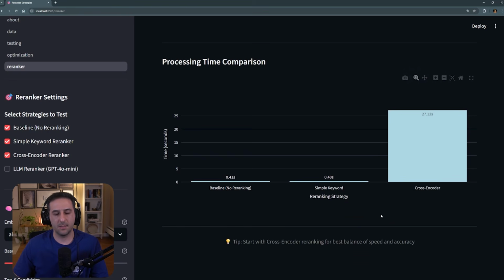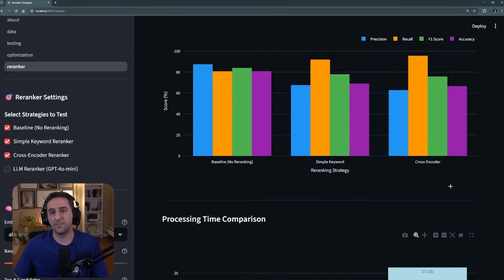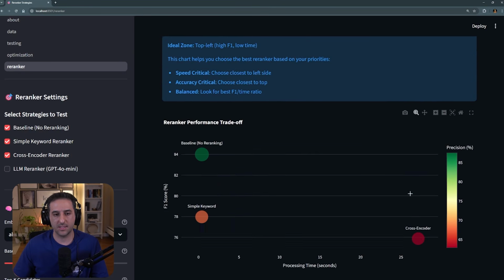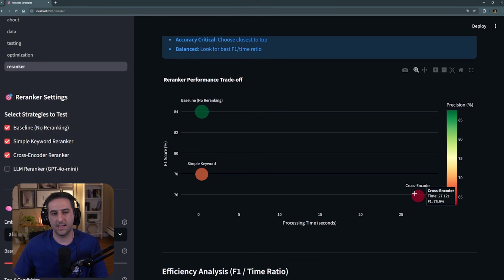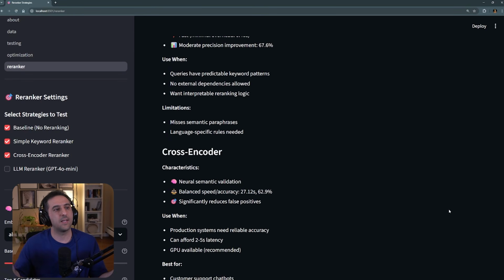So here, simple keyword re-ranker was almost identical to baseline, with less than 0.01 second difference. So my assumption is that that was just probably a miscalculation and they were technically the same. Otherwise, I wouldn't expect baseline to be 0.01 second slower than this one. Most probably they should be the same. And speed versus accuracy for different methods, you can see that again in this graph. And finally, the recommendations. All right, so that was it for the dashboard.